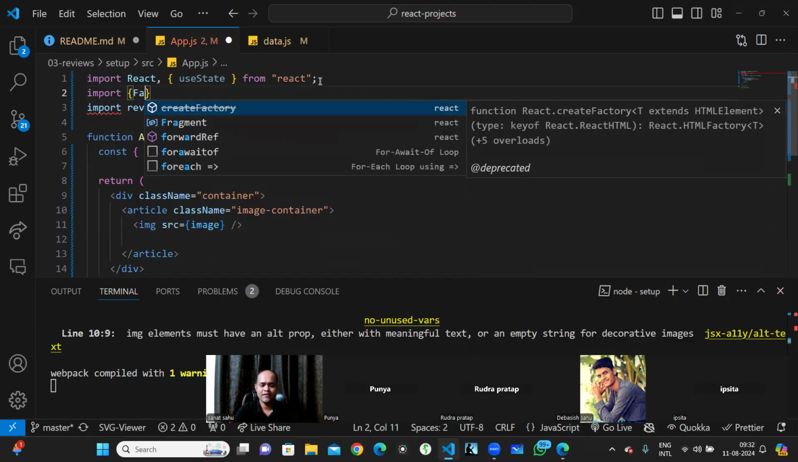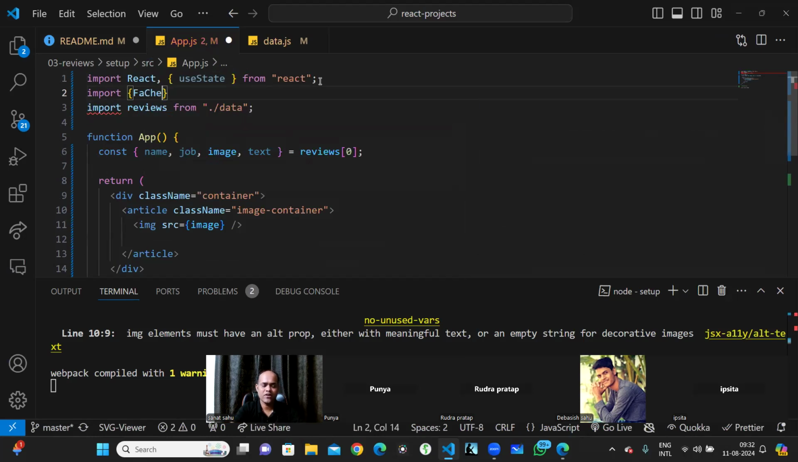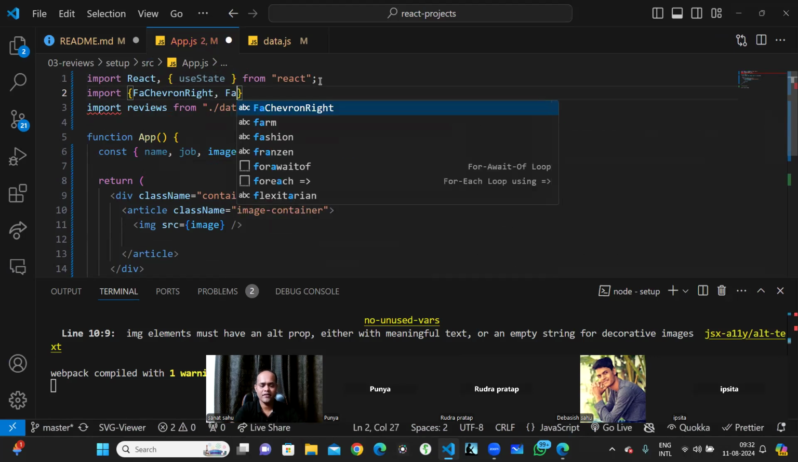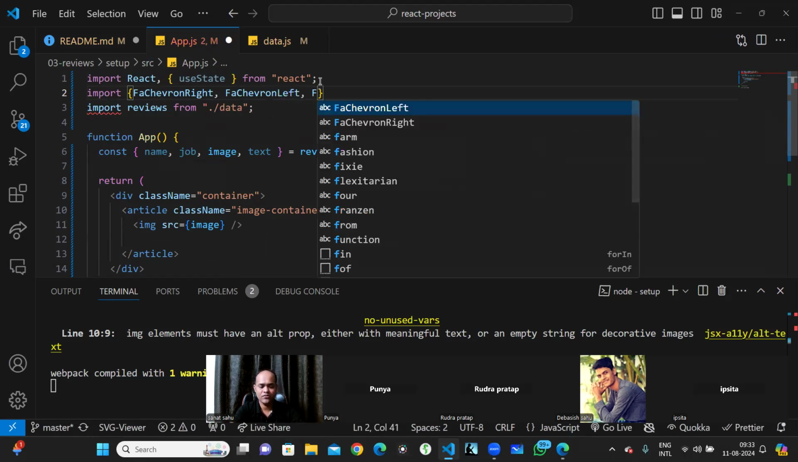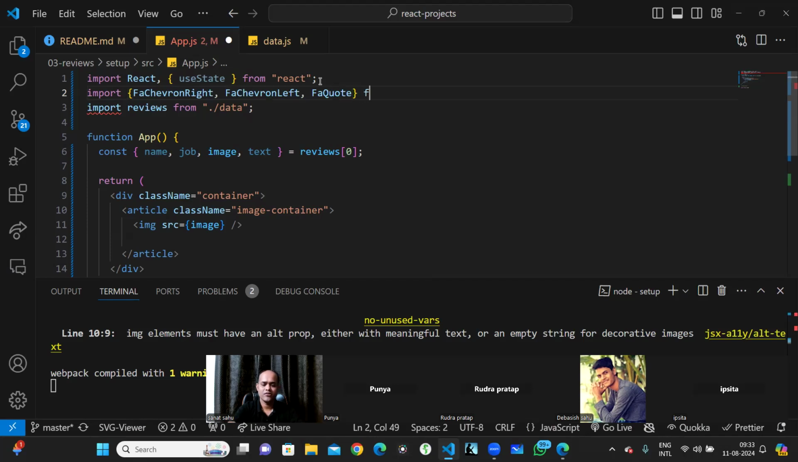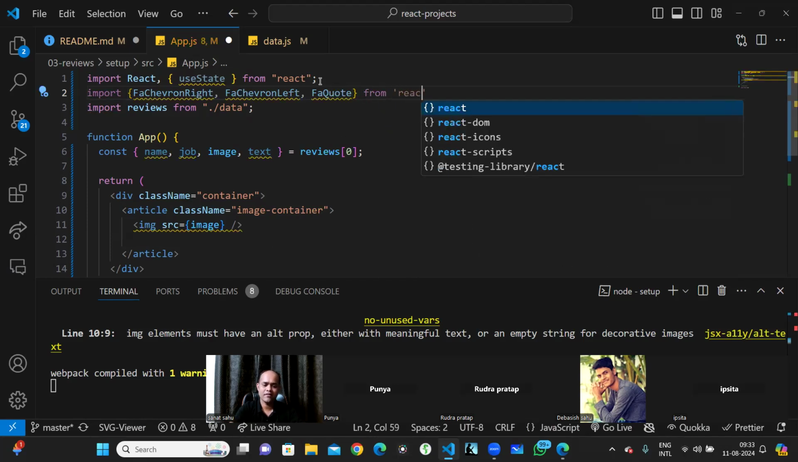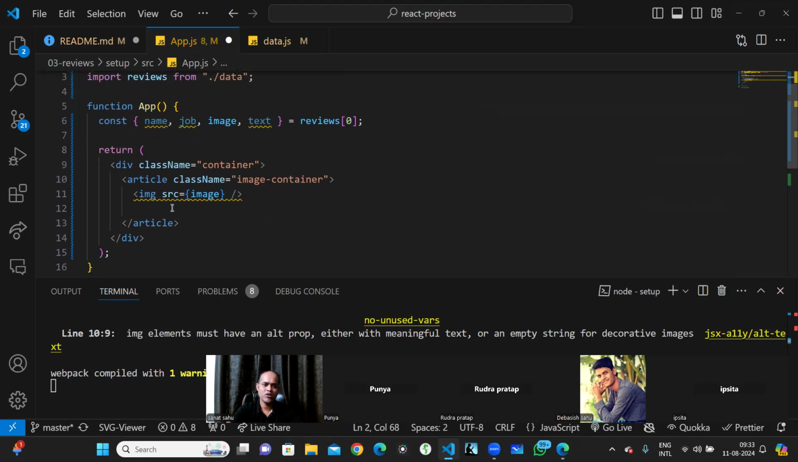So I'll just write here FA. I need a quote, right? But I need the greater than and less than kind of buttons also. So I'll just write FaChevronRight or a larger one, FaChevronLeft for the left symbol, and then I need a FaQuoteRight. Okay, from react-icons, I've already installed it, so I don't need anything. Now if I use this particular icon over here, let me create a span.